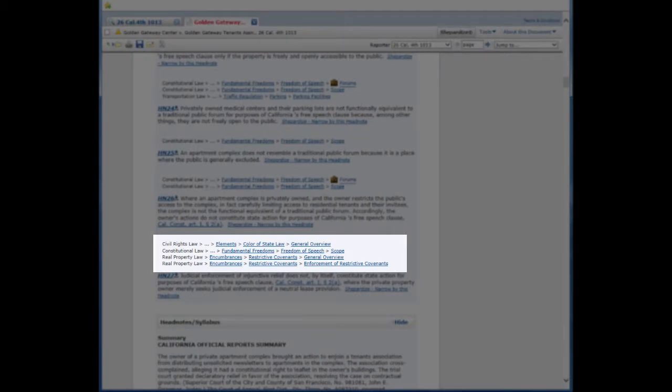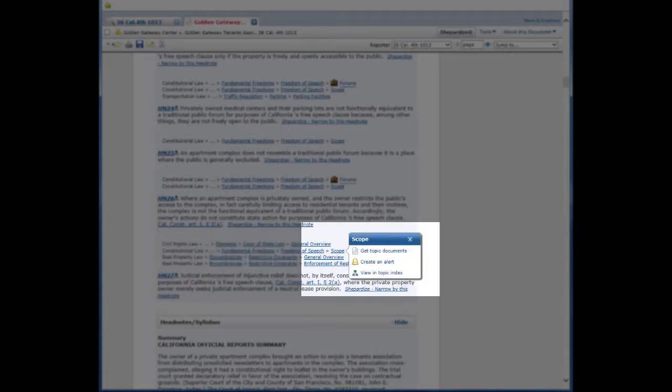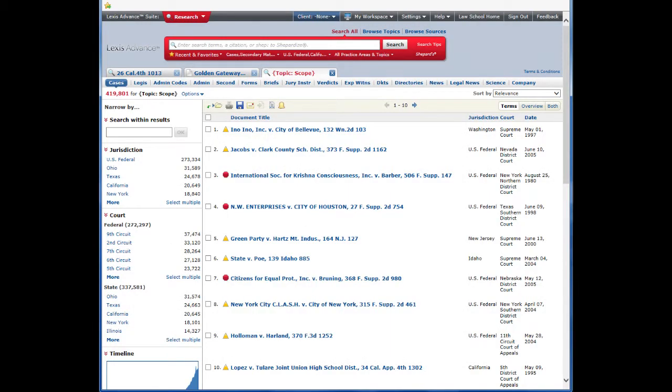We see that there are four topics that this headnote falls under. One under the general topic of civil rights law, one under constitutional law, and two under real property law. The constitutional law topic seems the most promising, so we're going to click on that. When I click on the most specific subtopic, labeled scope, I'm presented with the option to get topic documents, create an alert, or view in topic index. I'm going to click on get topic documents. So this takes me to a list of documents with over 419,000 cases. That's way more than I want to review.